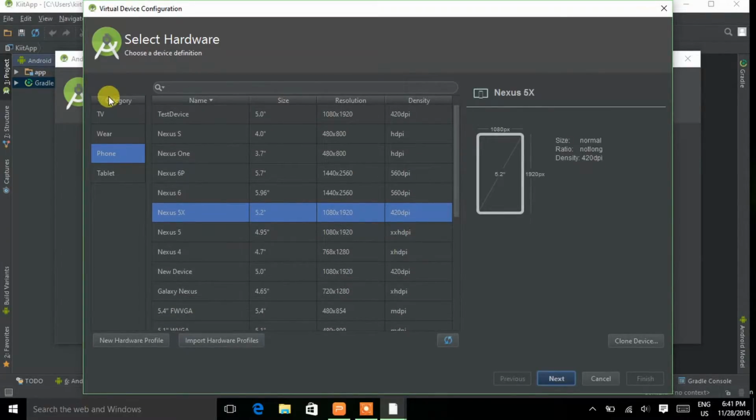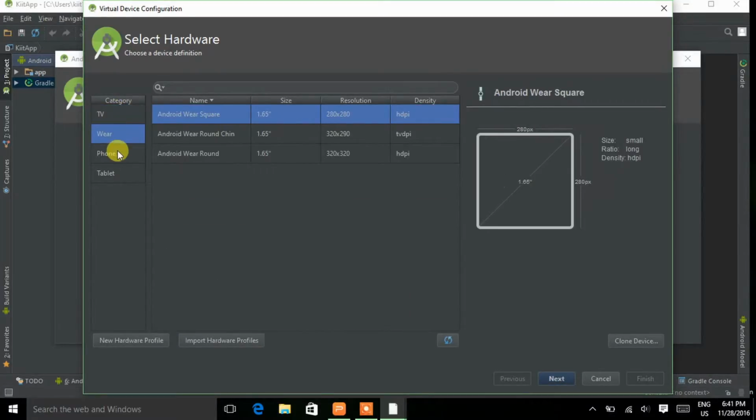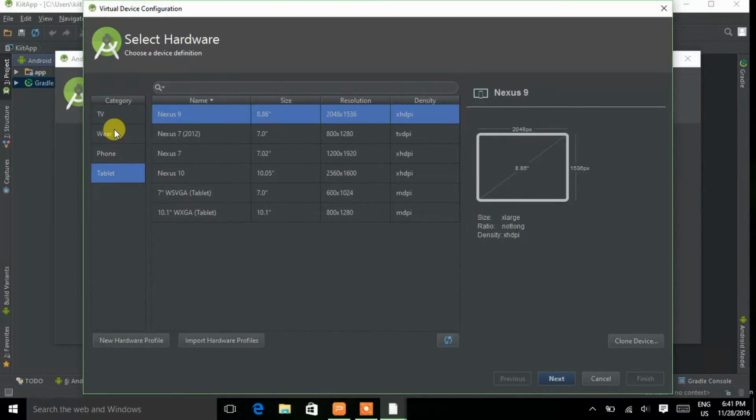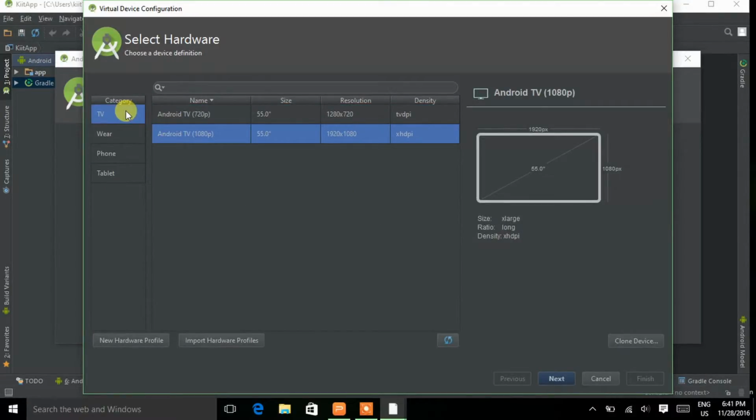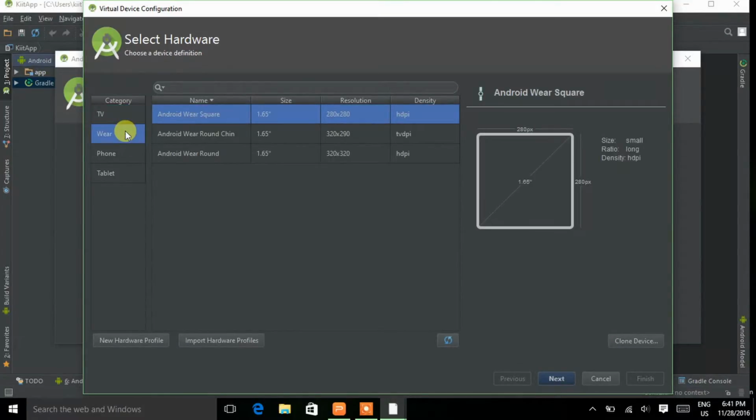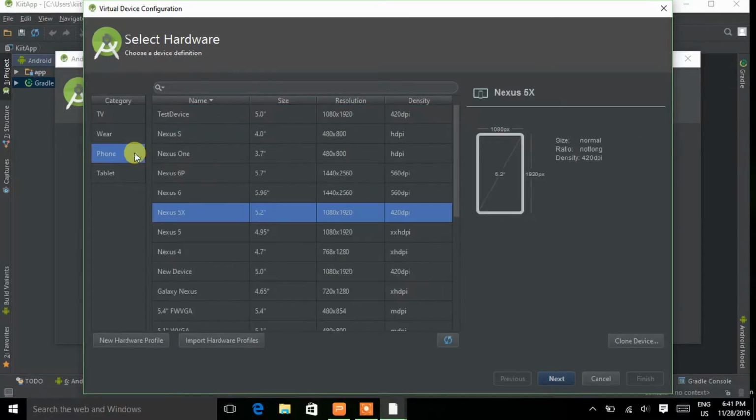Here we see 4 more options in the category: TV, wear, phone and tablet. If you are making your Android app for your smart TV, then you can choose this AVD. And if you are making your Android app for gear glasses, watches, sorry, then you can click on this. But here I am making an app for a phone, so I am clicking on this.